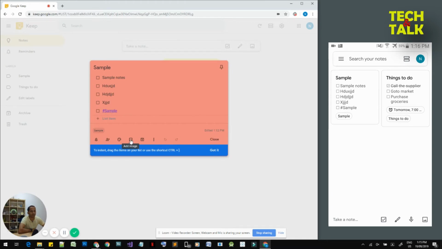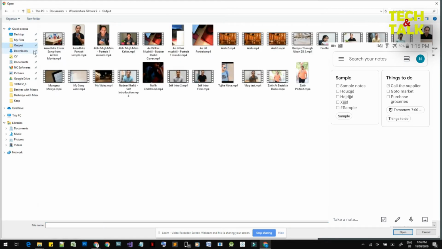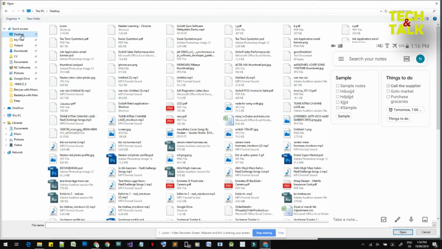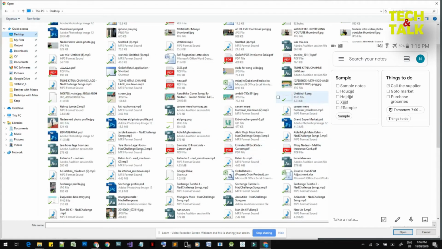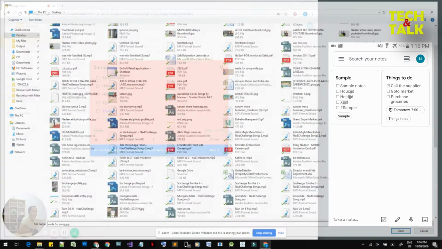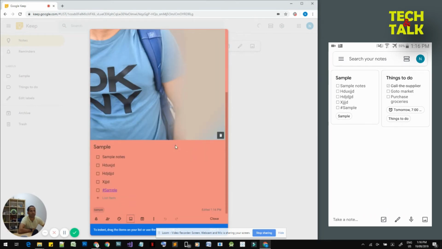The next option is adding an image. So you can add an image from your computer or from your mobile. So here, let me add one image. Let me search for some image. So here I will add my picture, right? So you can see that this image has been added to the notes.